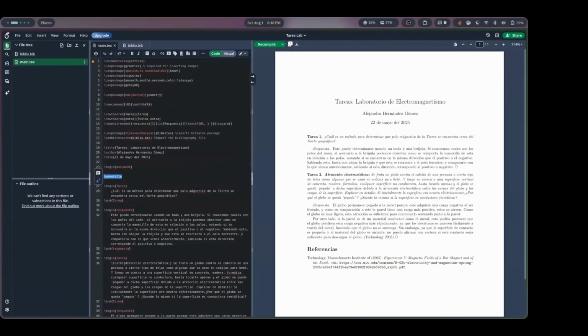This is the general Overleaf layout. You can also add other files here so that you can upload images and other stuff.